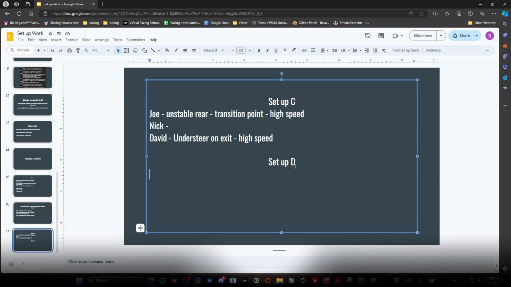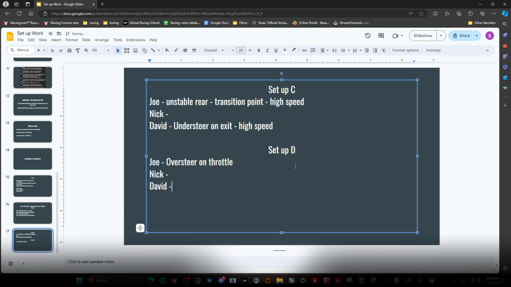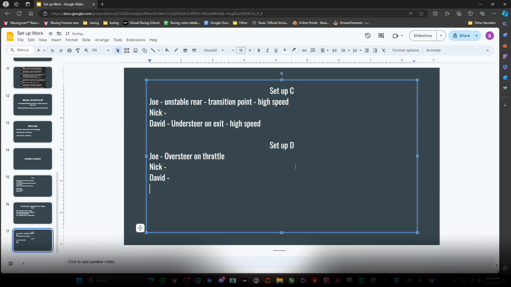Okay, so oversteer on throttle. And so more of the question is on balance, right? So we're going to go back through it. What is the change about in the balance of the car? Joe says oversteer. What about you guys? Nick, David. Okay, so then definitely a stability issue there. That's what I hear when I hear that stability issue.